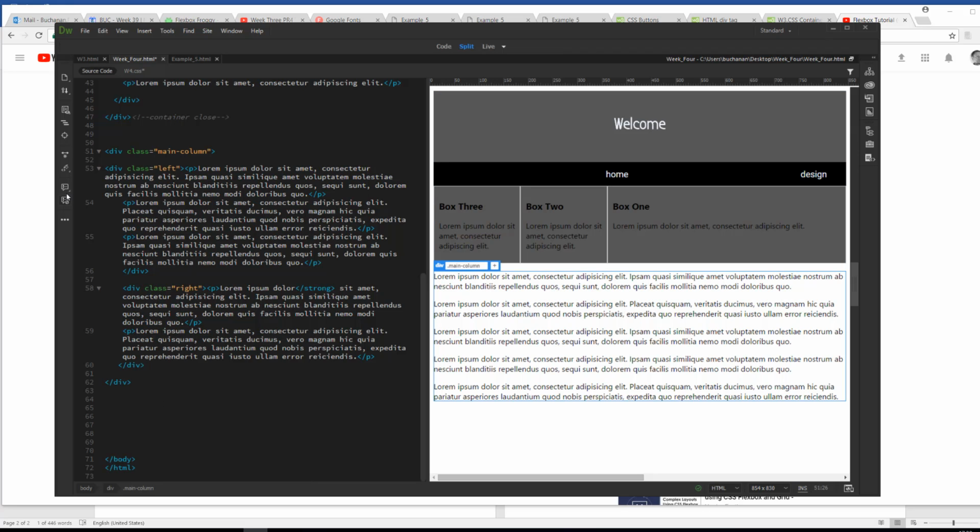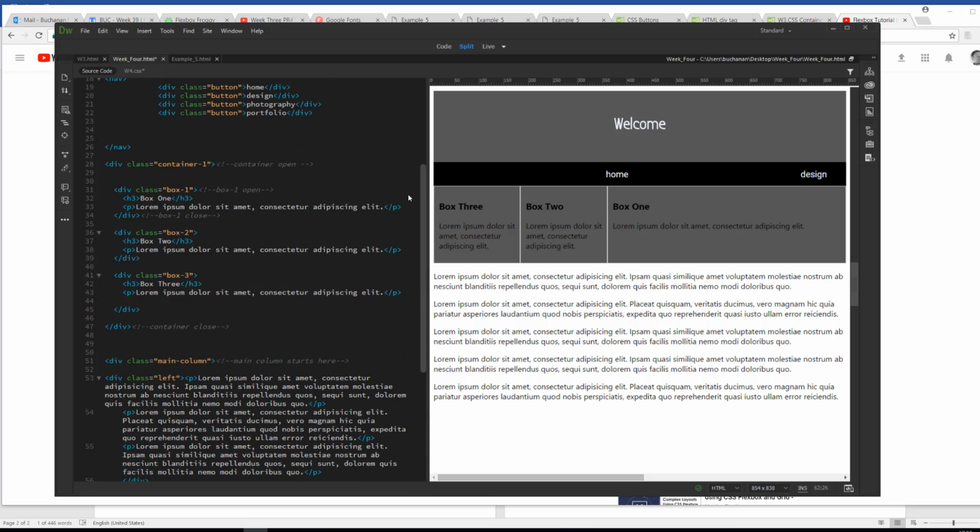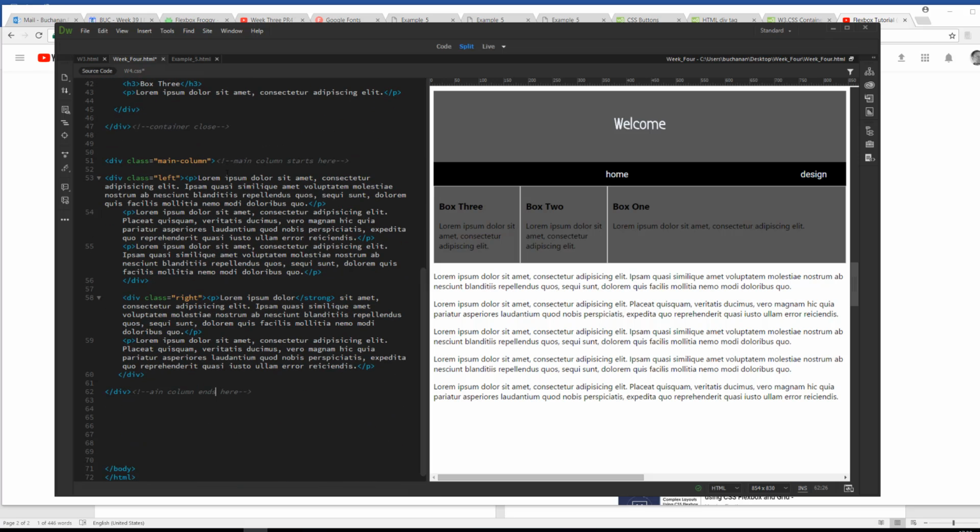So what again is good practice, if we put a comment in, apply HTML comment, and we can say main column starts here. Then we'll put another HTML comment in here, and we can just paste that, Command C, Command V, and then we'll just say ends here. And again, as you can see, all the code that we're getting, it's good to actually put the comments in to see where we actually are.